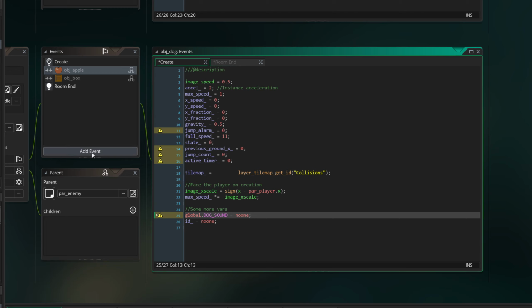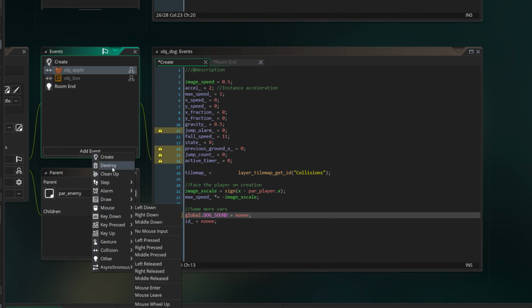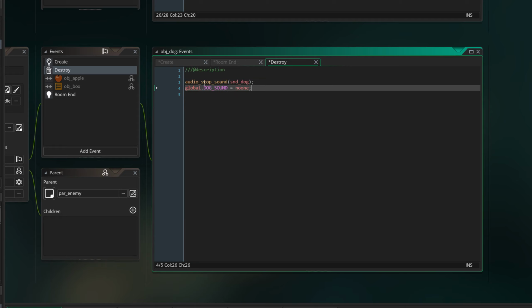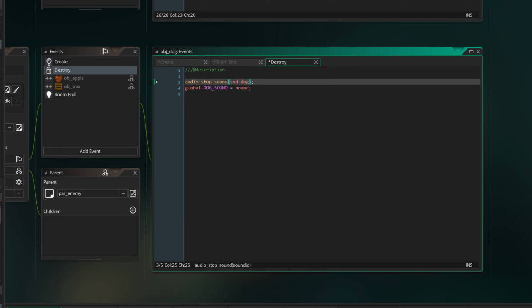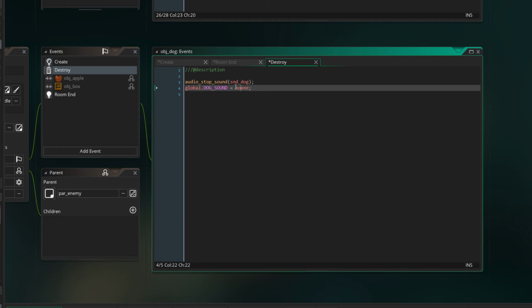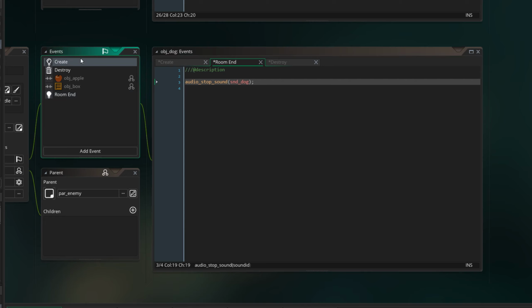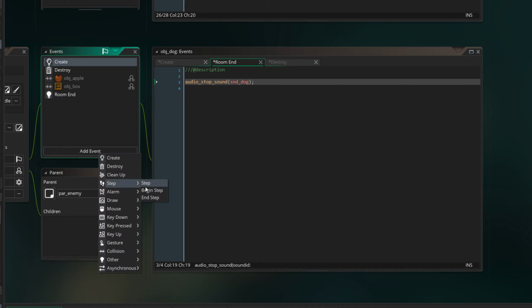All right, and let's go and create a destroy event. So when the dog dies, what are we going to do with it? Going to kill the dog sound and make sure that the global dog sound variable is no one. And I know I really messed up how all this dog sound actually works because I did. So there's better ways to handle the sound for these guys, but this is the way that I ended up doing it, unfortunately.